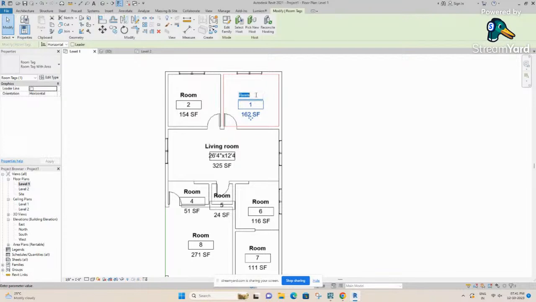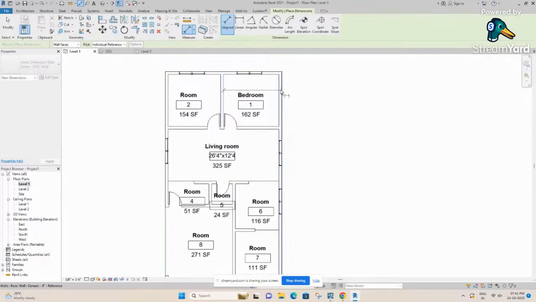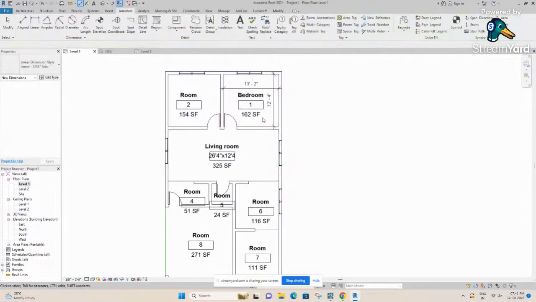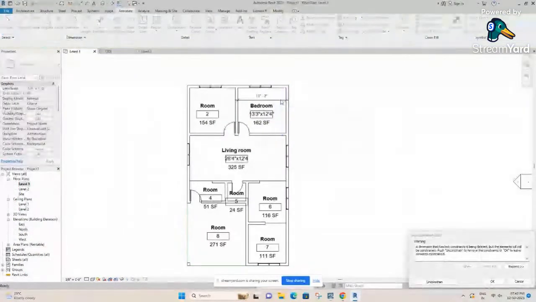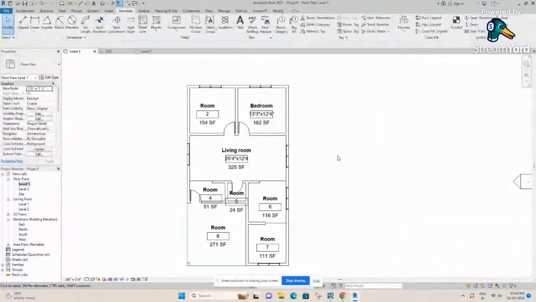Similarly, I'm going to go to the bedroom. I'll type bedroom. Now let us check the dimensions of the room. It is 13 feet 3 inches by 12 feet 4 inches, and that is done. You can remove the dimensions once you're done with it.